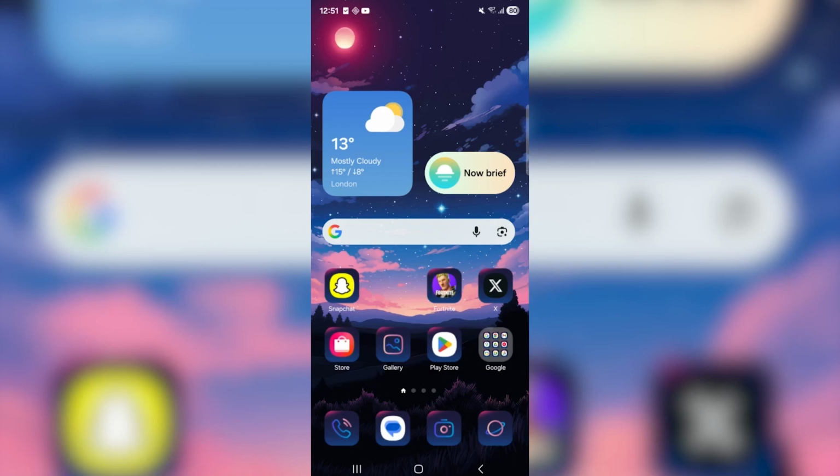In this video, I'll be showing you how to change the lock screen password on a Samsung Galaxy phone.